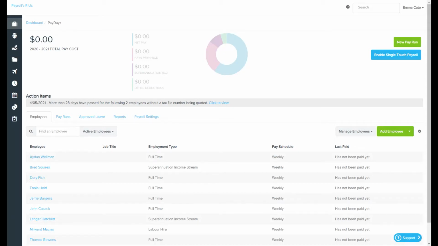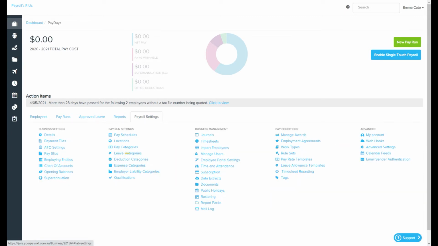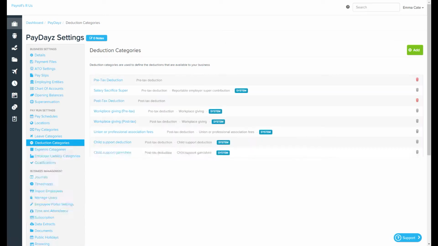The Deductions Categories page can be found by going to the Payroll Settings tab, here or here. This page allows you to set up specific deduction categories which can be tailored to the needs of your business. You'll notice there are a number of default deduction categories that exist when creating a new business. Most settings within these default categories are not editable.